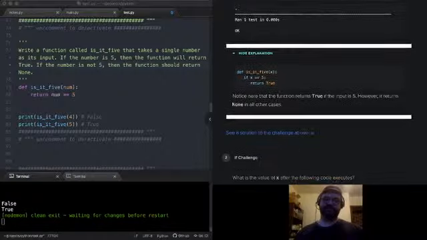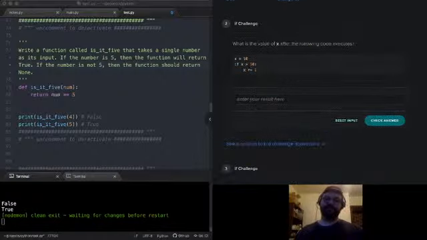Challenge 2. What is the value of x after the following code executes? x equals 10, if x is greater than 10, x plus 1. So the question is, is the value of x greater than 10? The value of x is 10. Is 10 greater than 10? 10 is not greater than 10. It's equal to 10. So this is false. So this does not execute. So we don't add 1 to x. So the value will be 10.